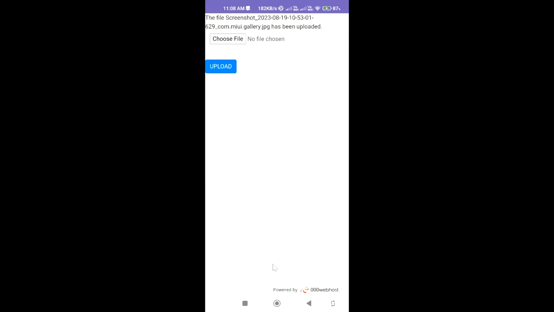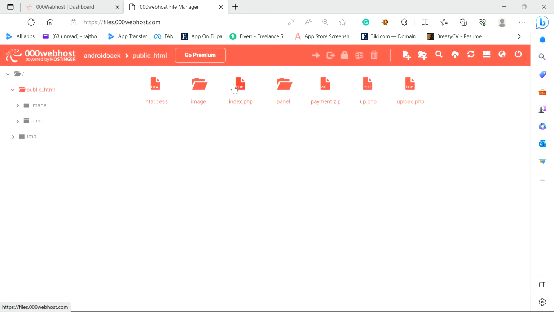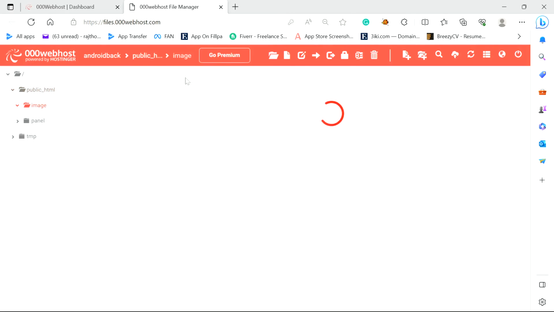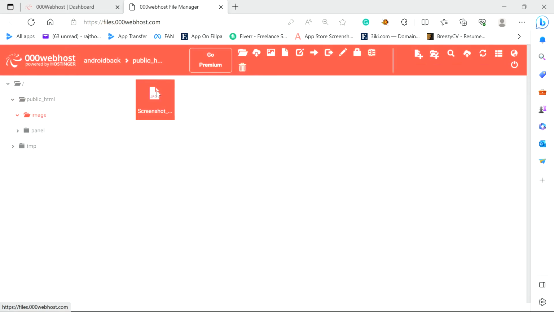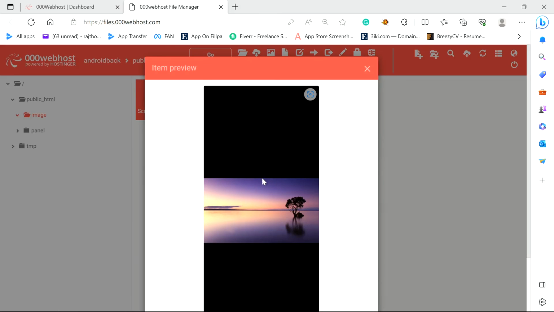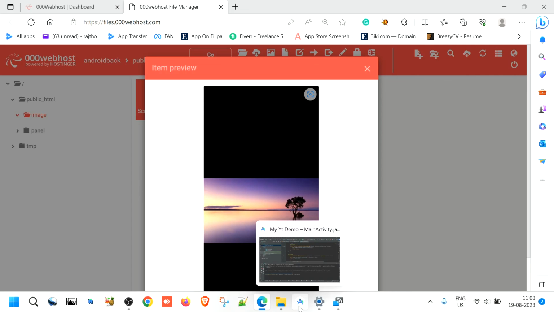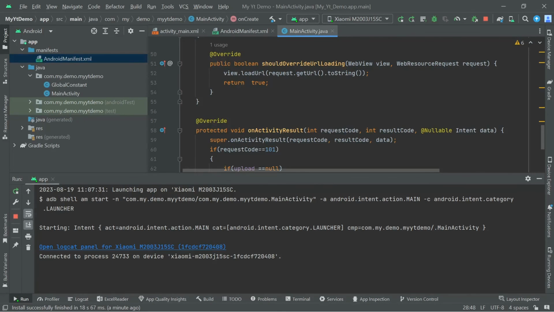We'll check it on the server side. Go here, we'll check if the image is present. So we just solved the problem of how to upload images from WebView in Android.